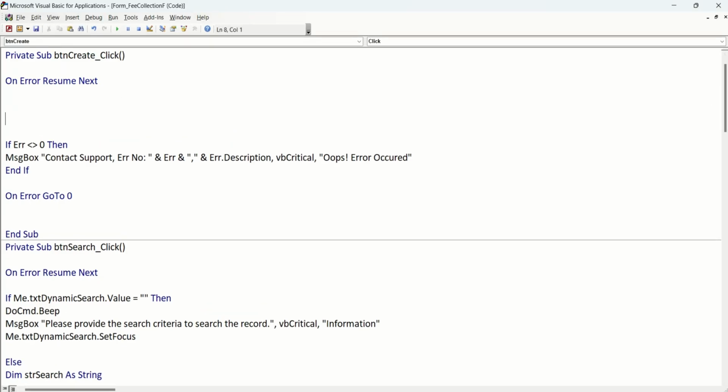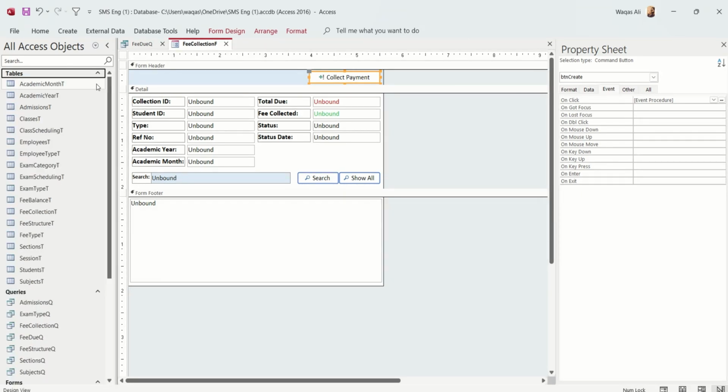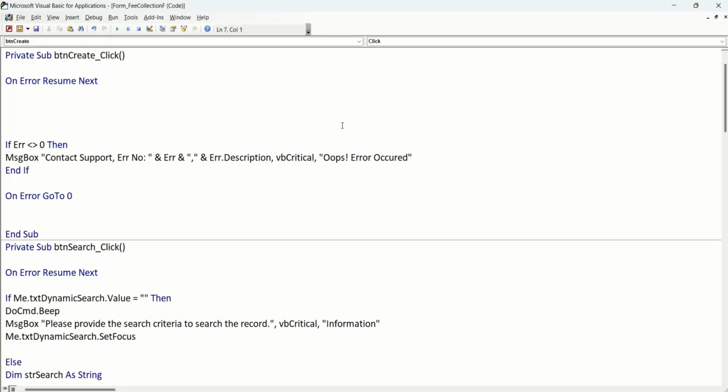We already have the code for the error handling, so now we will actually open the fee collection, not the query but the table fee collection, where is it gone? Here we go, fee collection. So now we will open this table in the background, using record source.